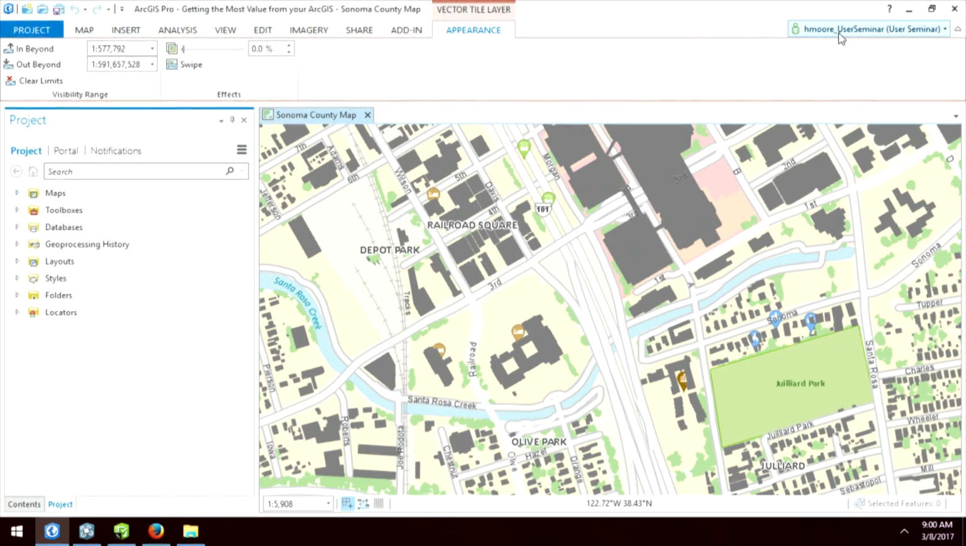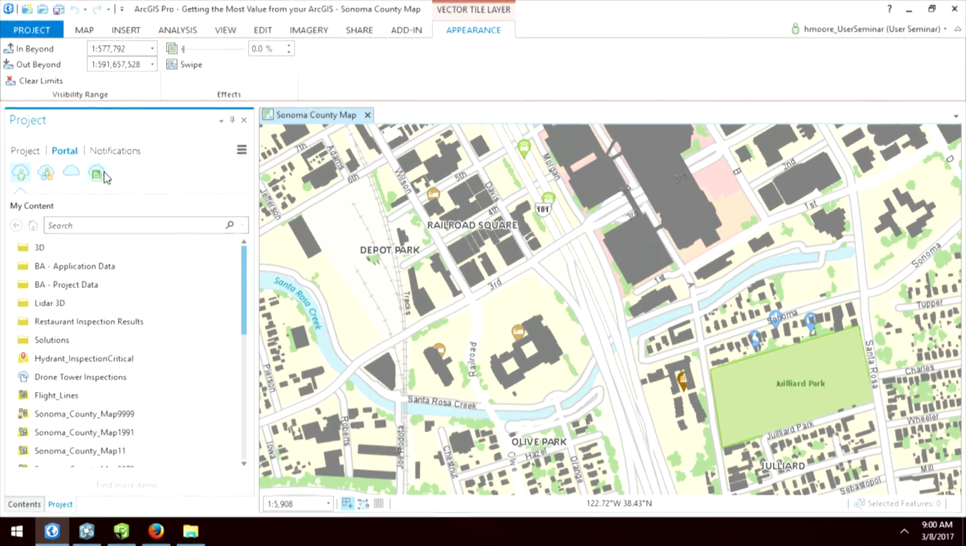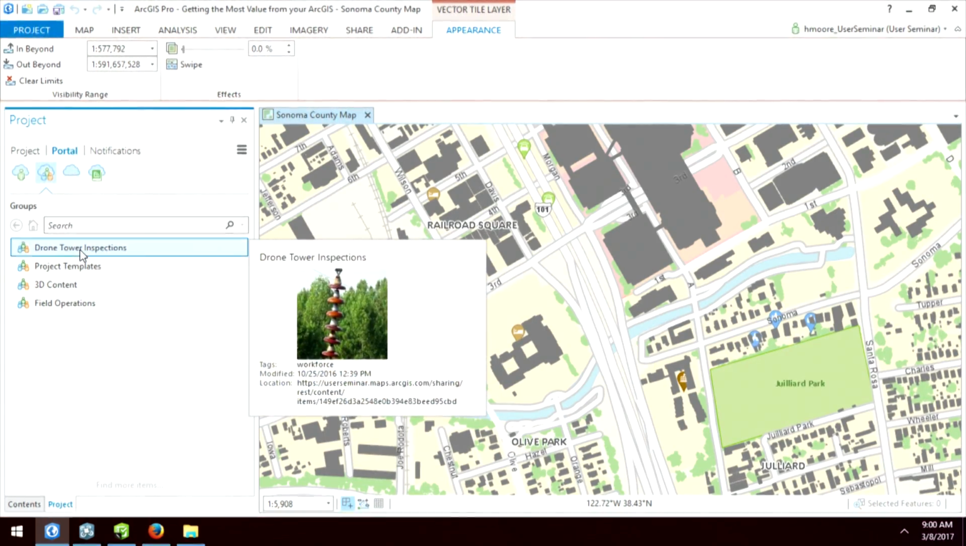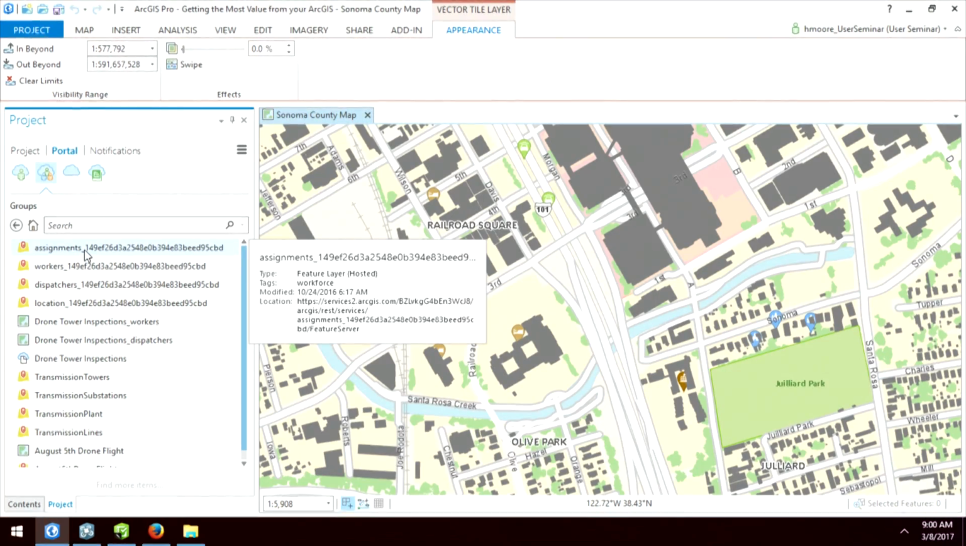So I've already logged in with my identity, and you can see that in the upper right-hand corner. It has my username up there. And when I click on this next tab called Portal, what I'm connecting to is my organization. So here's everything that I own that belongs to me, from 3D to some LiDAR data and so forth. I can also see all the groups that I'm a member of, such as the drone tower inspection, and all the different layers in that one group.